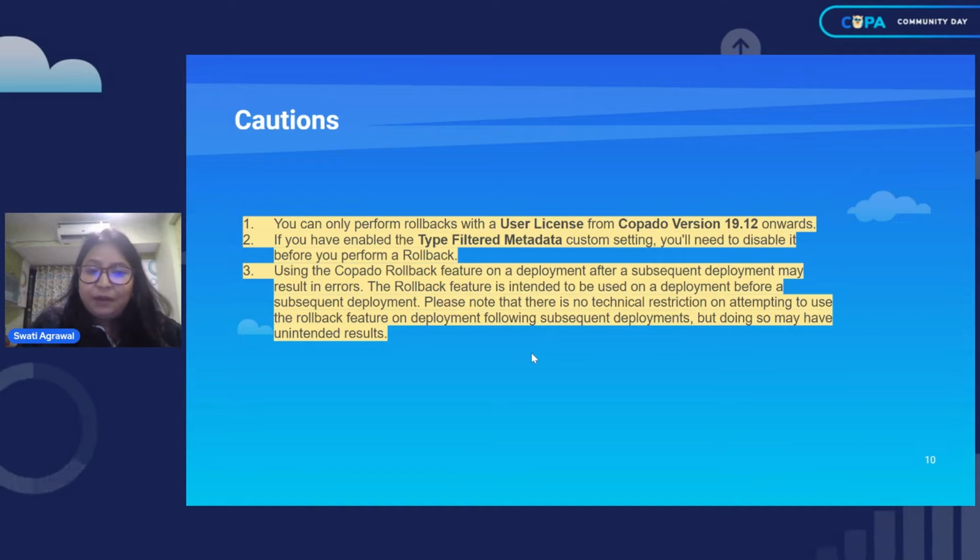If you have enabled the type filter metadata custom setting, then you can't do a rollback. So let's say in your environment you have enabled the type filter grid and you want to do a rollback. First of all, go back to the custom setting, disable this type filter metadata grid, and then perform a rollback. Using the Copado rollback feature on a deployment after a subsequent deployment may result in errors. The Copado rollback feature is intended to be used on a deployment before a subsequent deployment. Also note, there are no technical restrictions on attempting to use the rollback feature on a deployment, but doing so may have some unintended results.